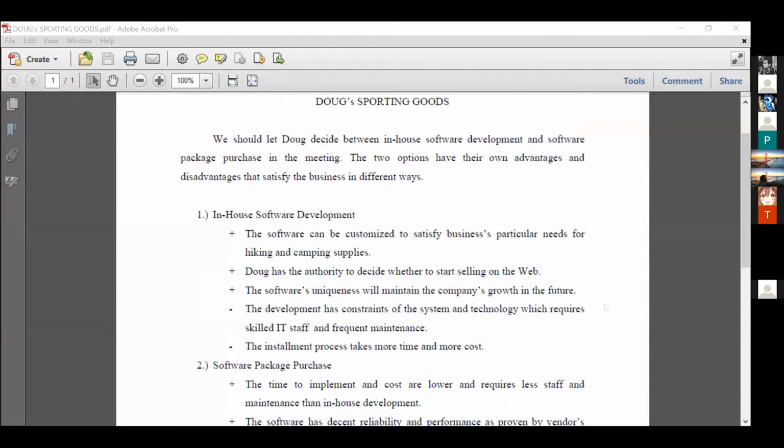Doug is leaning toward in-house development because he does not want to depend on an outside vendor and supplier for technical support and upgrades. Doug also said that he is not interested in selling on the web, but that could change in the future. Doug wants to meet you tomorrow to make a decision. What will you say to Doug at the meeting?